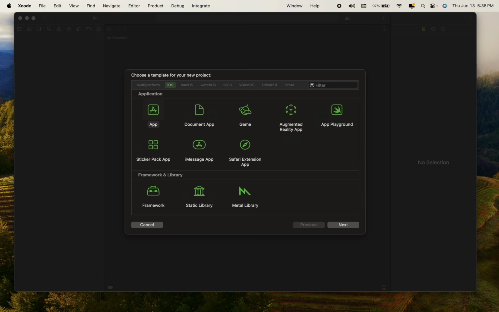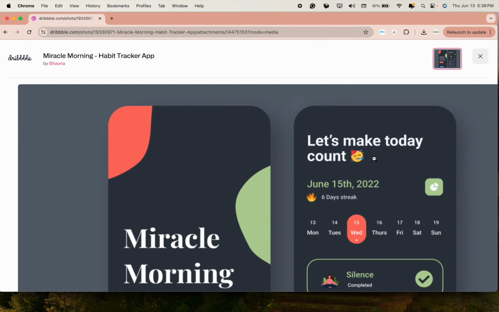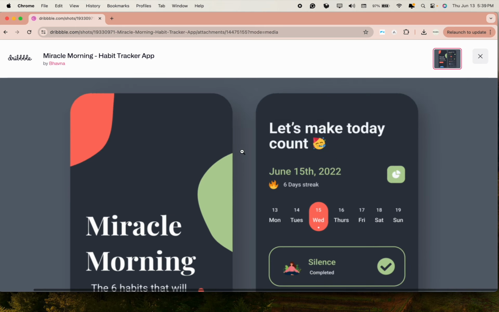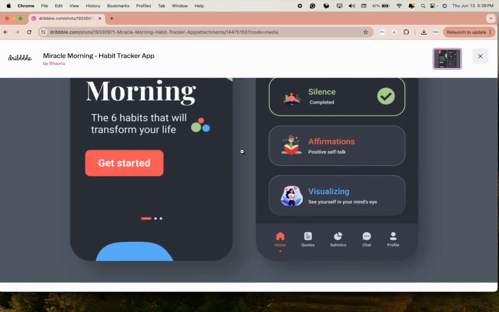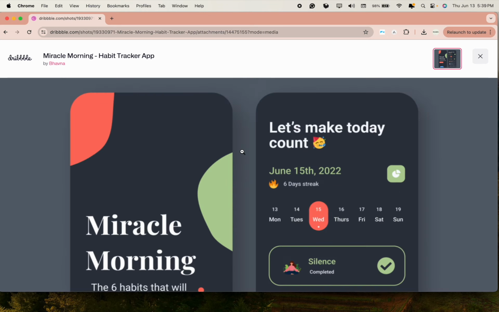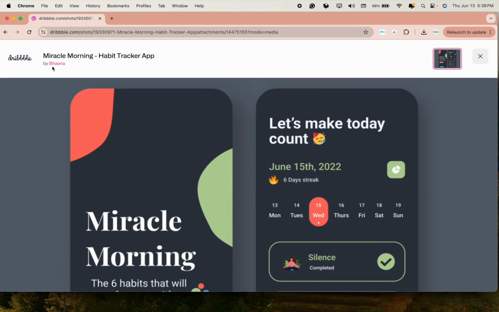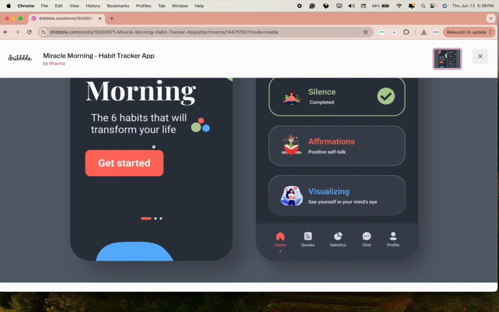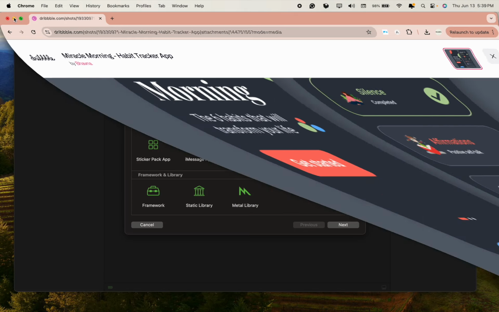So the little image that you saw in the corner is an image that I found on Dribbble. I am not sponsored in any way or anything. I just love Dribbble to find some inspiration for an app. And this was done by Bhavna. So it is a simple, very nice looking app. So we'll go ahead and design something similar.